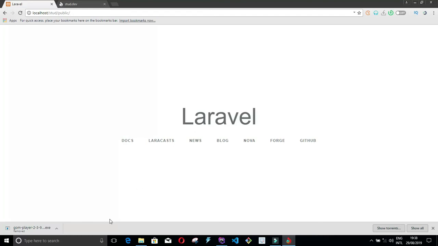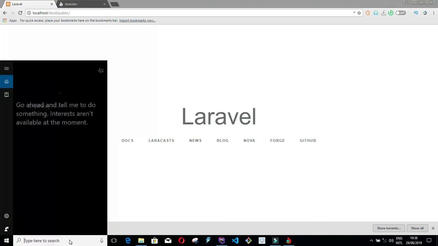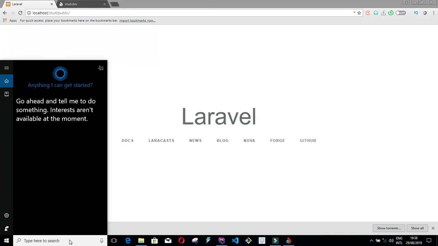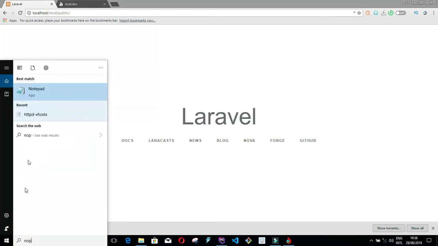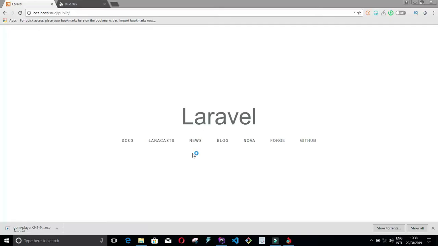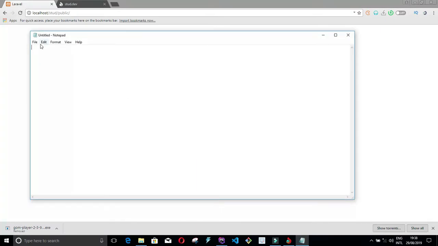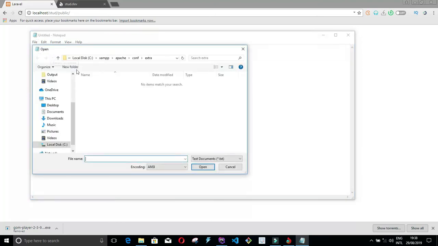So the first thing you have to do right now is to go to your search bar and type notepad. Then right click on it and run it as an administrator. Yes, I want to run it as an admin. Good. So the next thing I have to do is to go to file and open. Go to open, and you have this dialog box. I'll be going through.